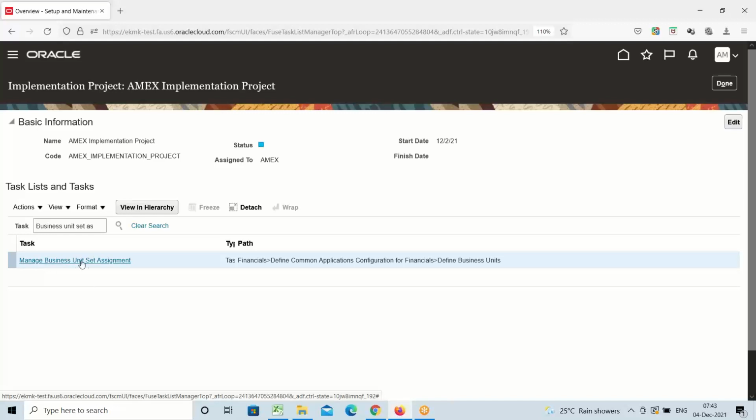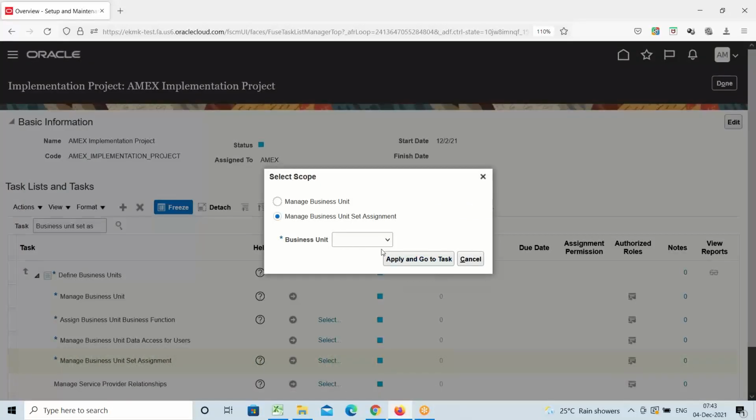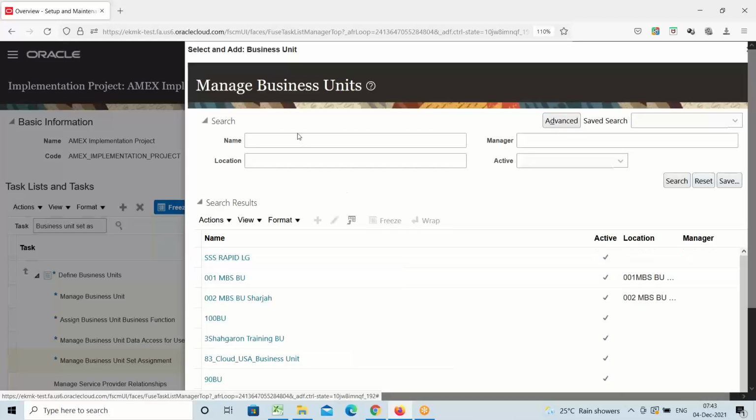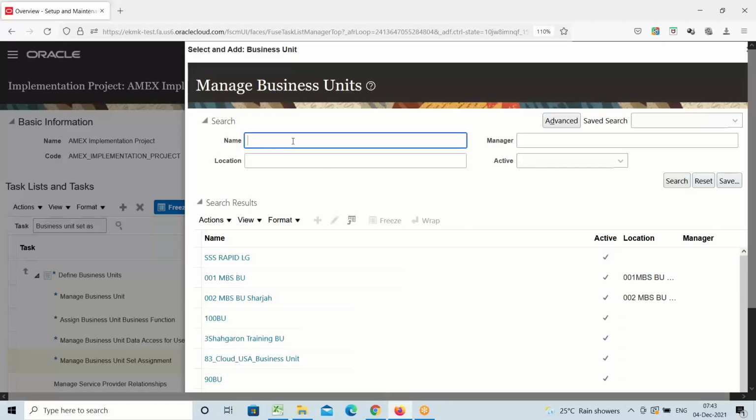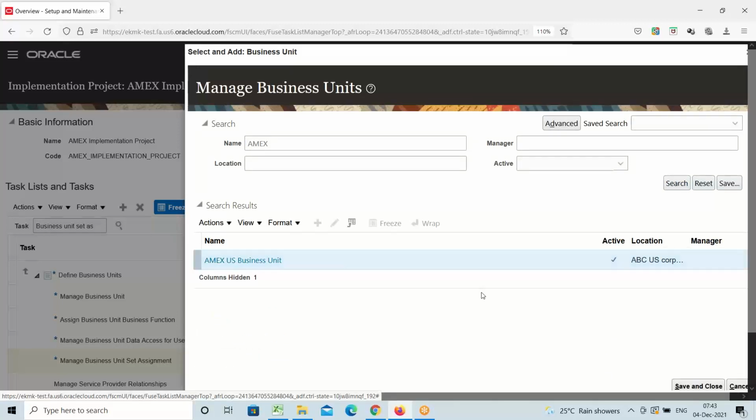Now go to the task called manage business unit set assignments. Click on the go to task icon. Select our BU. Say apply and go to task. Now find our business unit, Amex. Select. Say save and close.